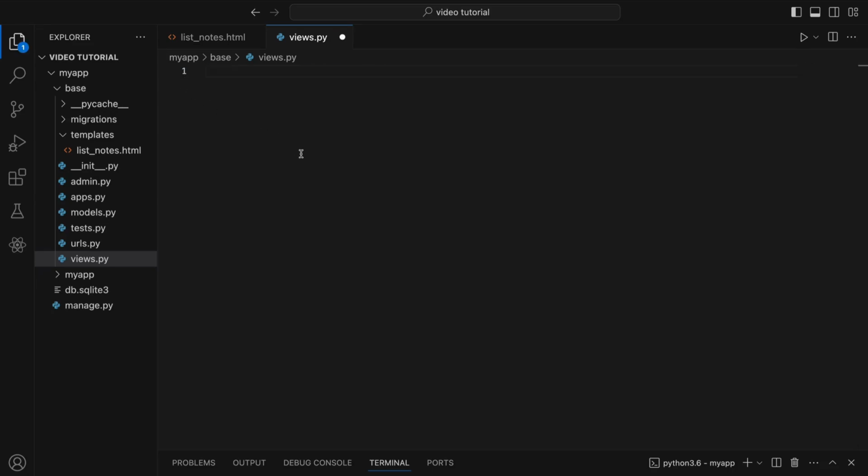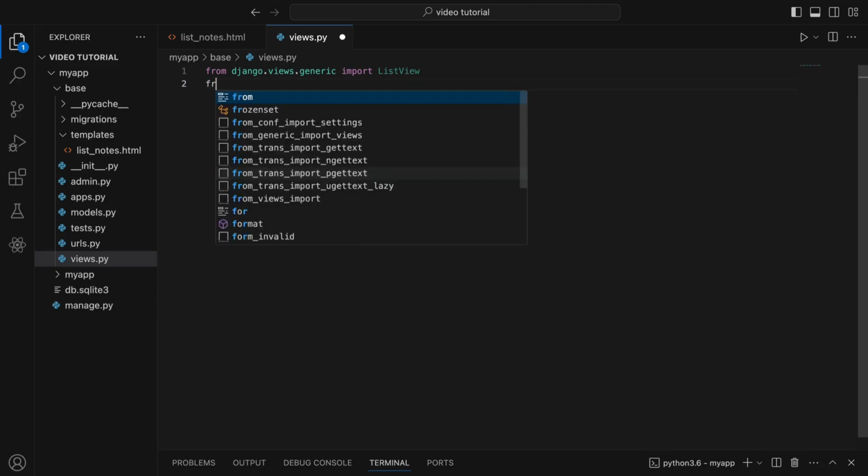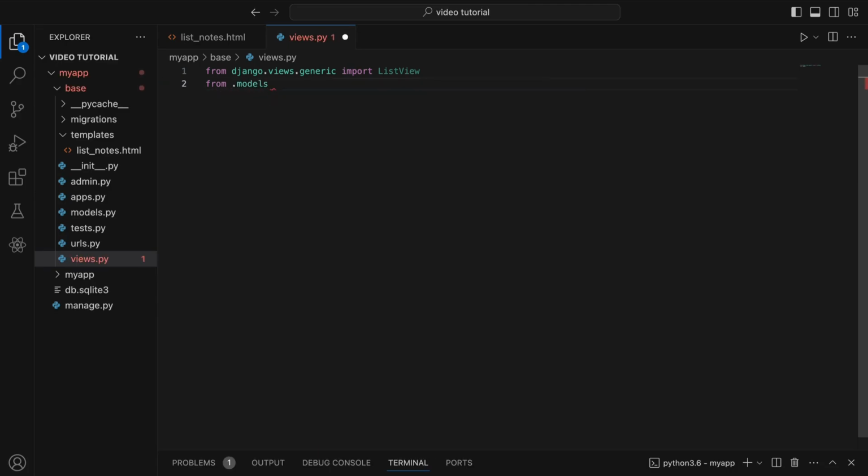So in your views.py file, we want to import something called ListView, which is going to allow us to list data from our database. So we're going to do from django.views.generic import ListView. Okay, and then we also want to import our model. So from models import Note, and then we can create our view class. So we'll do class NoteList. We'll pass in ListView, and then in our view we need to pass in the model we're going to be listing.